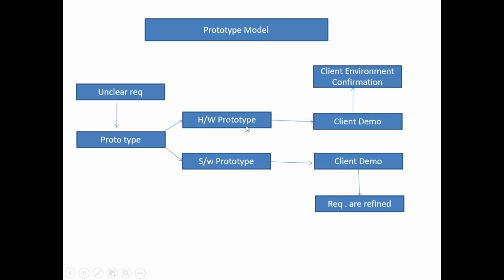But what is the disadvantage? Whatever the prototype demonstration, if you want to sell your business to the customer, some of these costs need to be borne by the company. That means whatever the investment you make to develop, you are going to spend all of it from your company's pocket, and you will demonstrate. If the customer agrees, then only you will get the business. Otherwise you will not be able to get the business from the customer.